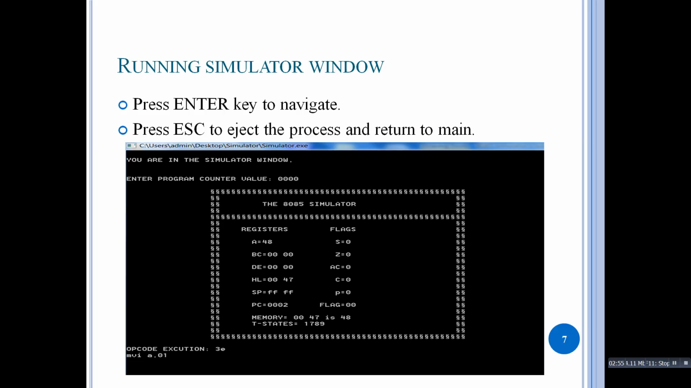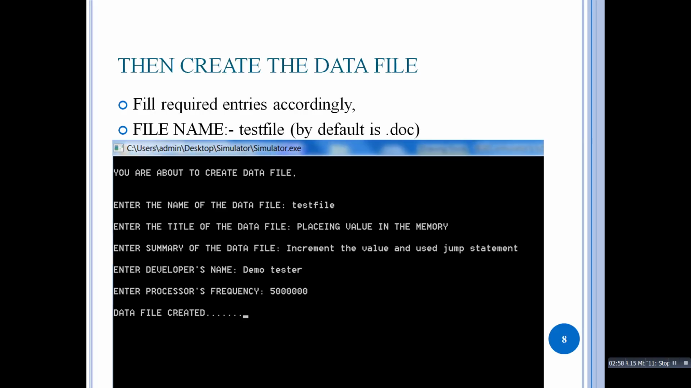Once the simulator has run, you can save the results using the data file option. By default, the file will be stored in the doc format. Here you need to enter the processor frequency, and in the doc format you will get the time for executing the total number of T states.